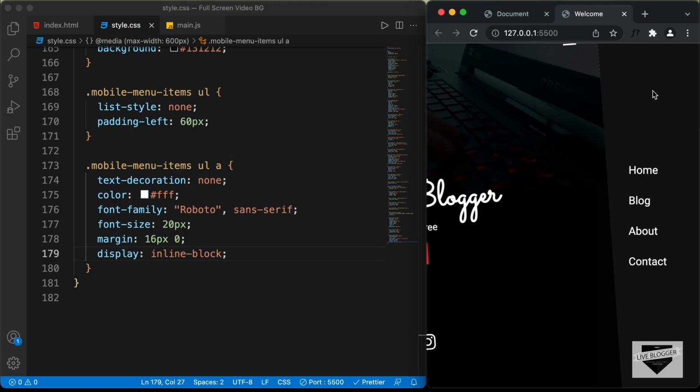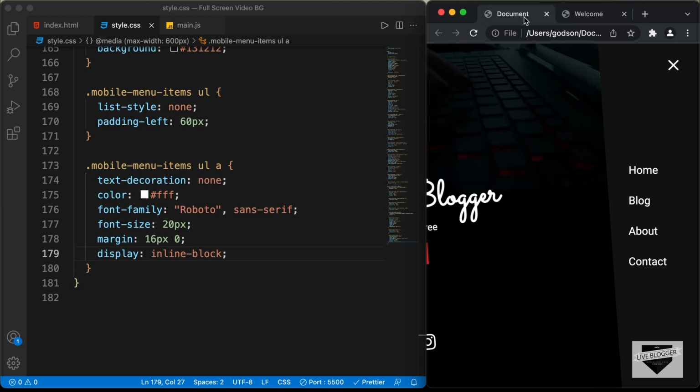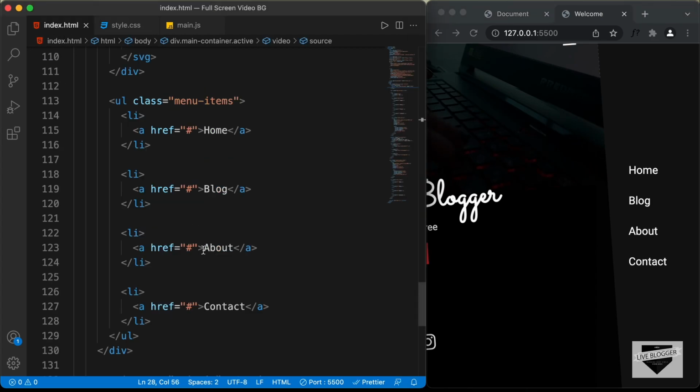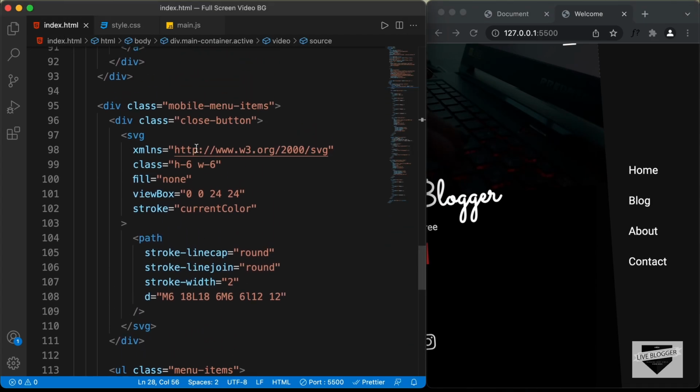Now the last thing we need to have over here is the close button. So here we can see we have the close button at the top right. So if you go back to our index.html file, here we can see we have this division with the class of close button. So let's target this.